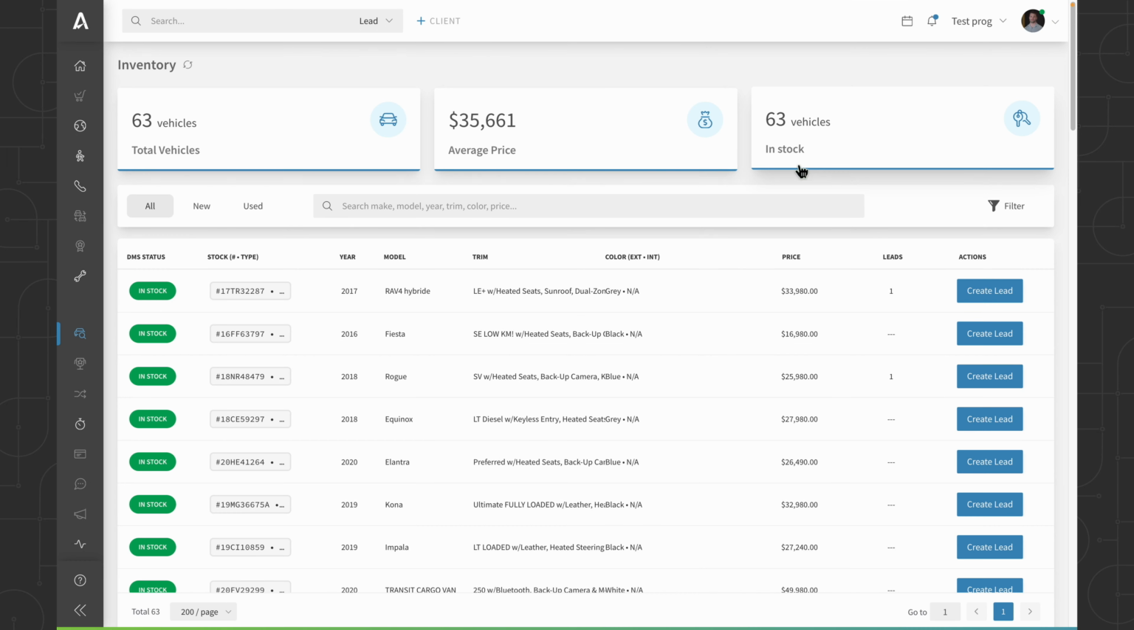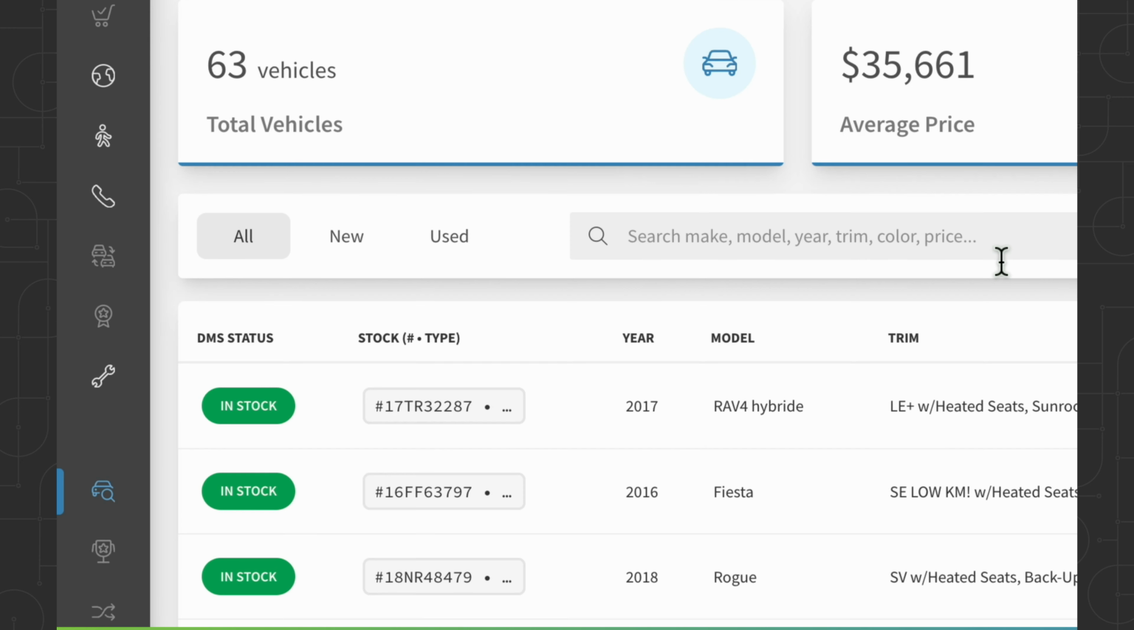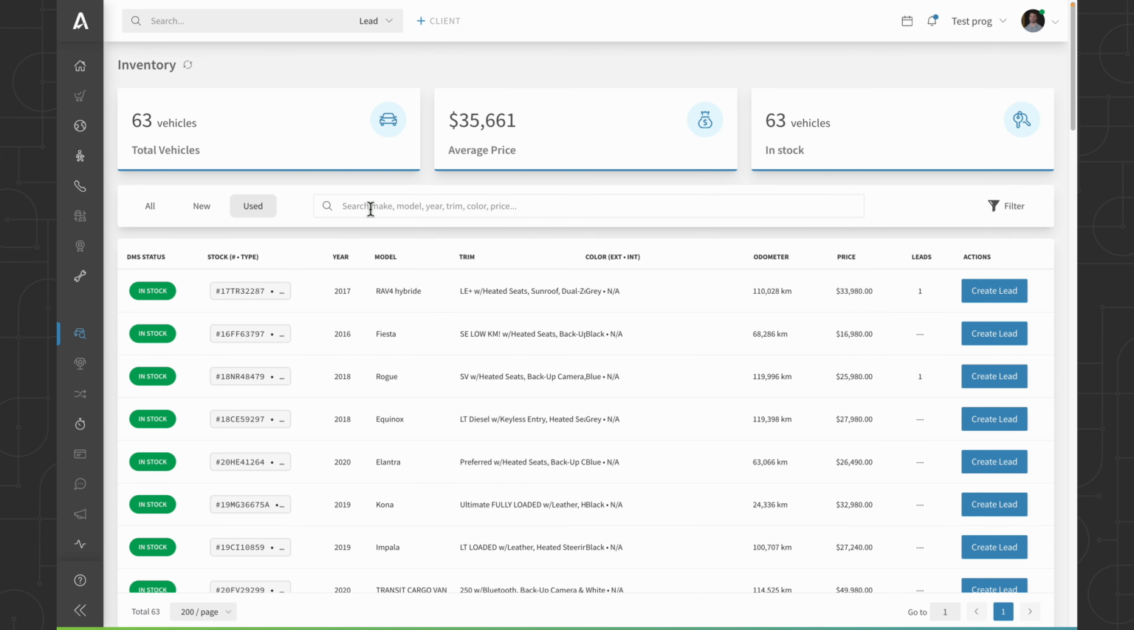When I click on a card, I'll also find the details for these pertinent stats. Here, I can see the unavailable vehicles and the sold vehicles as well. Here, we'll find the search bar. On the left, we have all of our vehicles, our new vehicles, and our used vehicles. In the search bar, we can search for a vehicle for our customers.